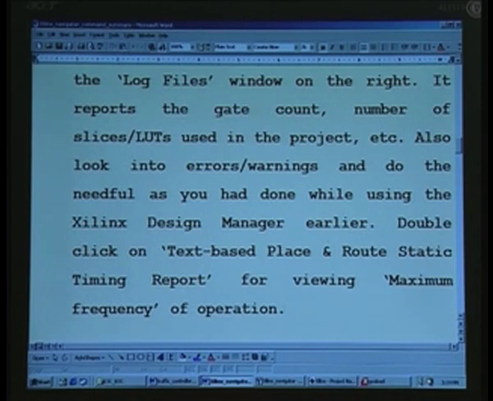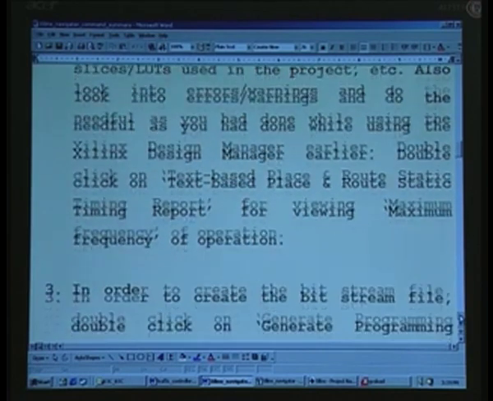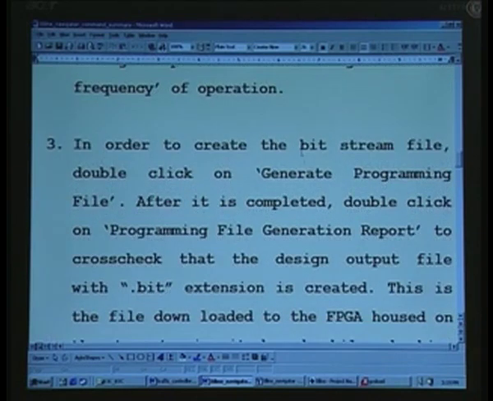And so you have to double click on text based place and route static timing report for viewing maximum frequency of operation. If you are interested in finding out what is the maximum frequency of operation that you can work on the real hardware, you will have to double click on text based place and route static timing report. So before we go on to the second one, third one, and this is bit generation, we will have a look once again here.